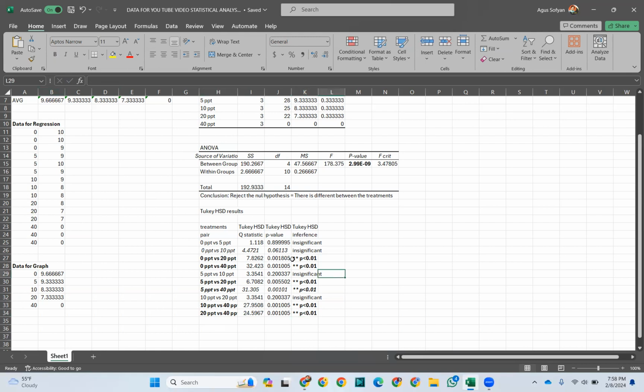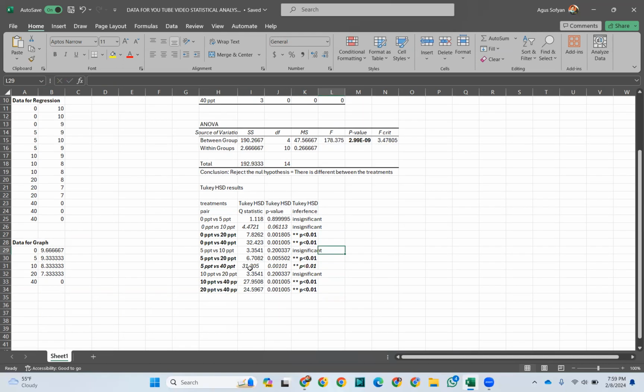So now from these Tukey tests, you know which ones are actually different. From the ANOVA, it only tells you there is a difference between the treatments. The Tukey test makes sure that the differences are actually 0 to 20, 0 to 40, 5 to 20, 5 to 40, 10 to 40, and 20 to 40 ppt. So these treatments are different. This is the conclusion that we have: the difference is between control and 20 and so on.